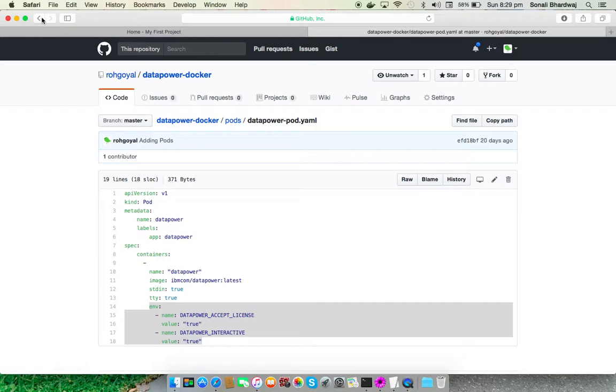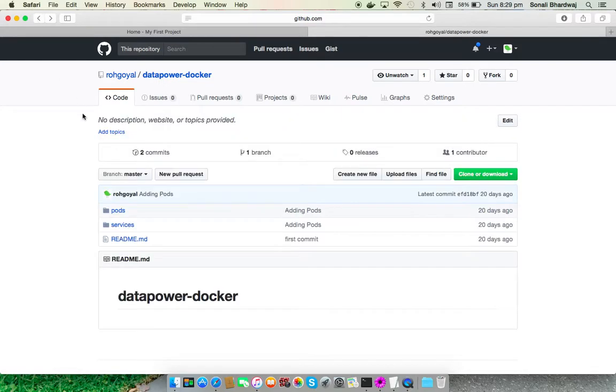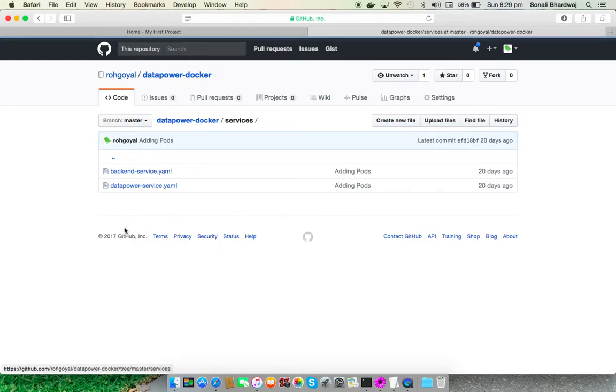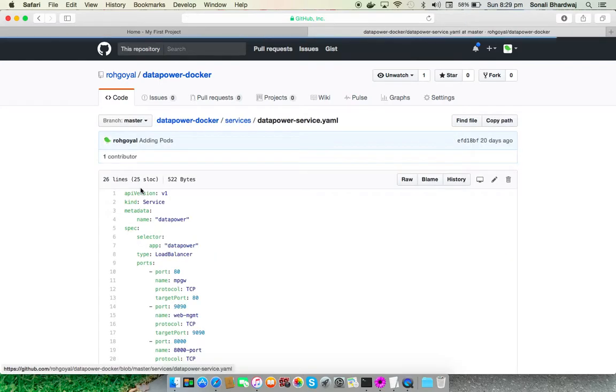Once the pods are created, the next thing we need to create is a service. Service is a very interesting concept because that's where we do a bit of the network thinking. There are different types of services, and in this instance I'm creating a load balancer type of service to allow an external network connection going to my DataPower instance running in Google Cloud.